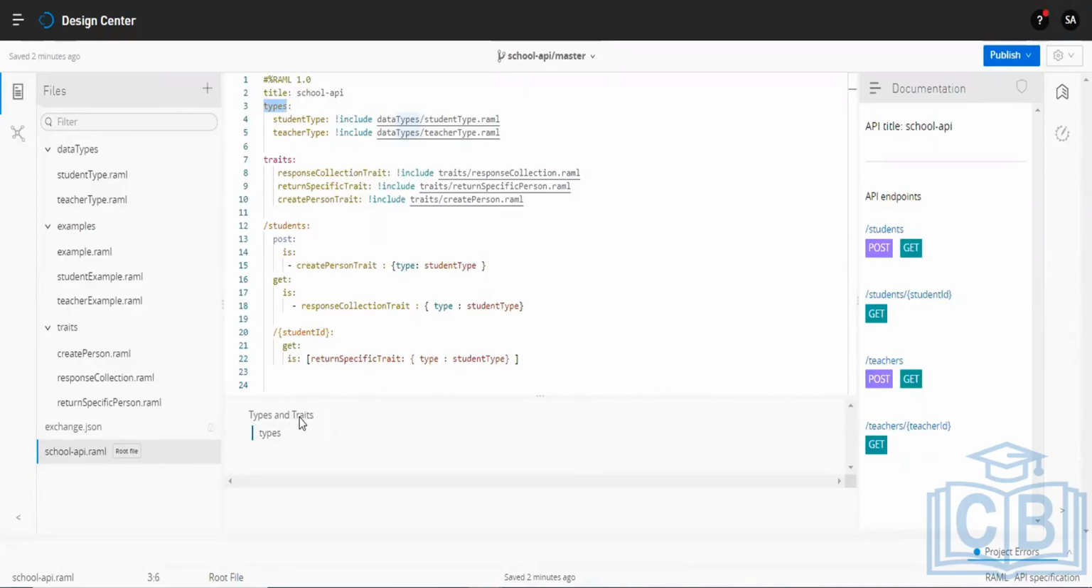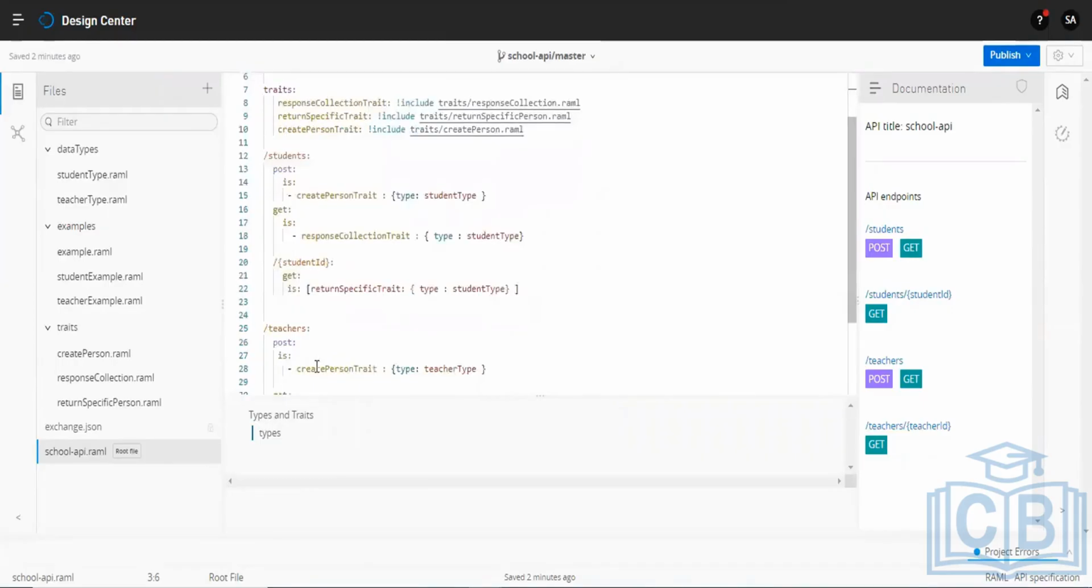You say create person trait. You can name it whatever that you have as a type. And under post you say is create person trait when you highlight it. That has to be put into whatever the type was. Under traits, you say the type will equal whatever type you pass in.